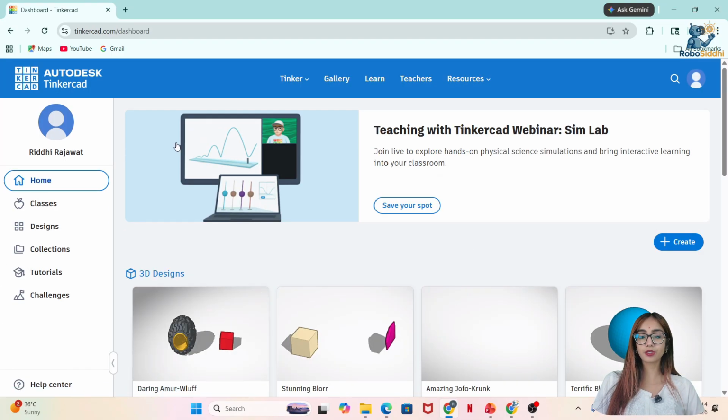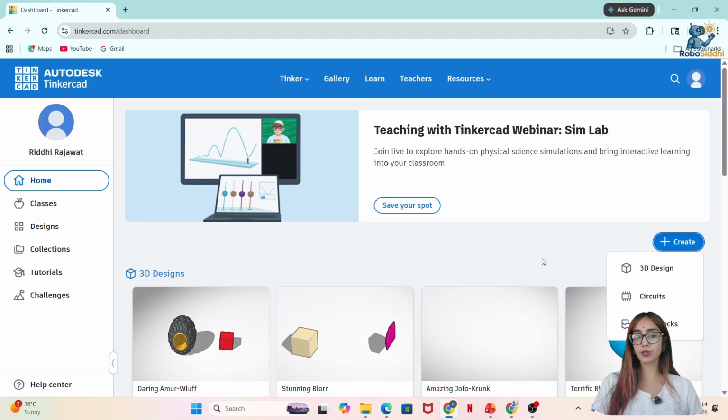This is the first window you'll see after you log in to Tinkercad. Then if I go on to create, it will give me 3 attributes of this software. One more thing, guys, this software is open source for everybody. You can access it on your laptops or your PCs anytime you want. So we have 3 attributes: 3D design, circuits, and code blocks. Firstly, we'll begin with 3D design.